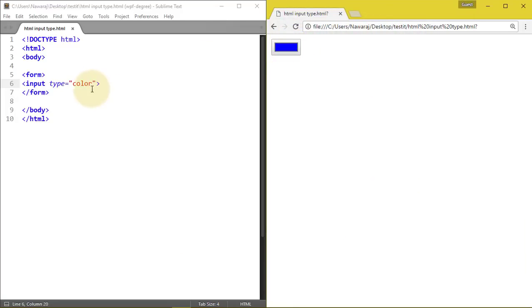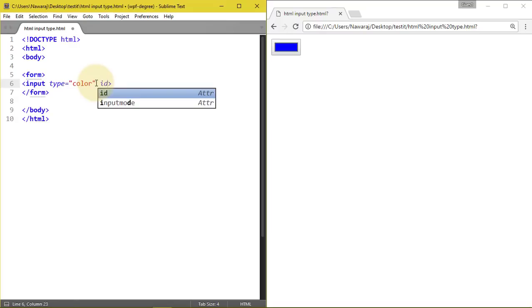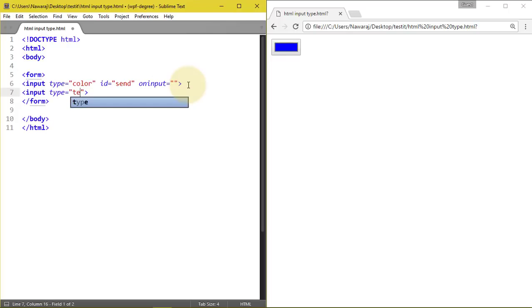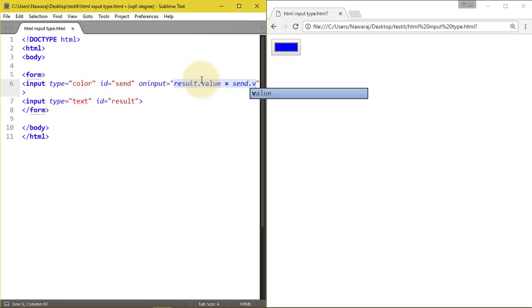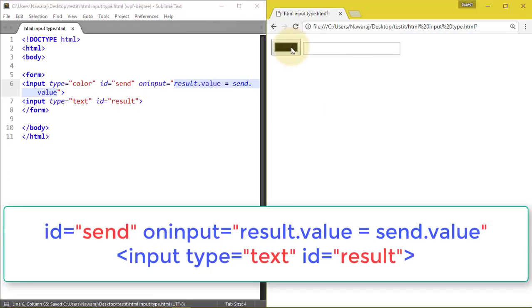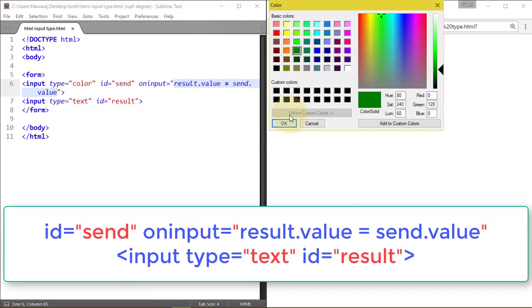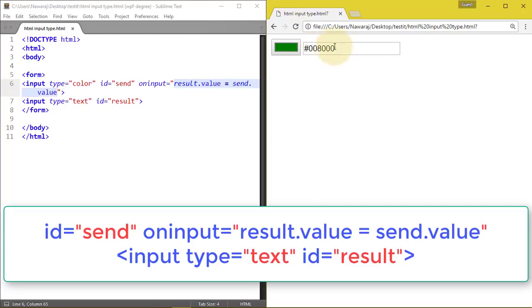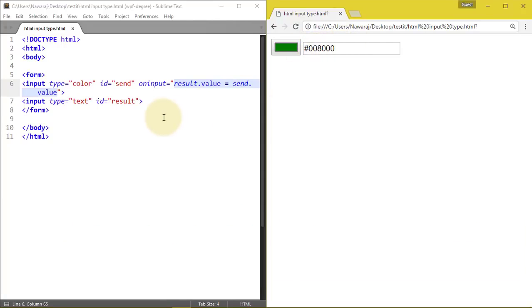To get this color code, write some additional coding. ID equal to send, then oninput, input type equal to text, ID equal to result, and oninput equal to result.value equal to send.value. Save and refresh. Choose color. Like this way we can obtain the color code.